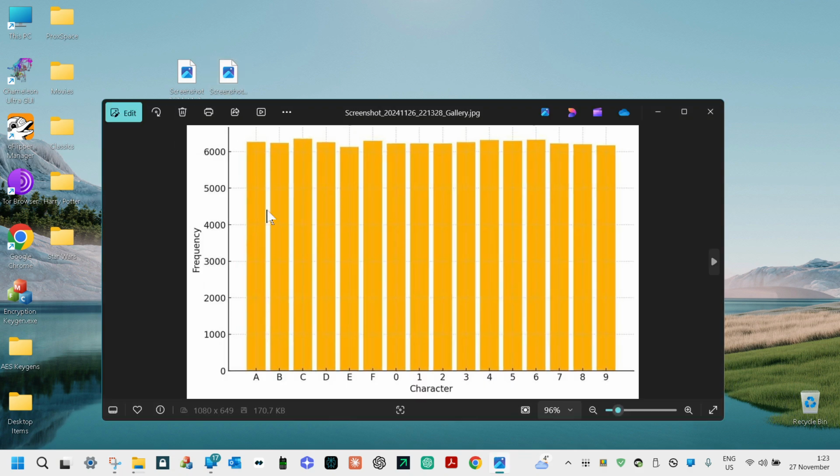So here's one of them. So as you can see, each character occurs essentially almost exactly the same amount of times in the password, meaning there's an equal probability of each individual character occurring, and there's no bias towards a particular character or value or whatever.